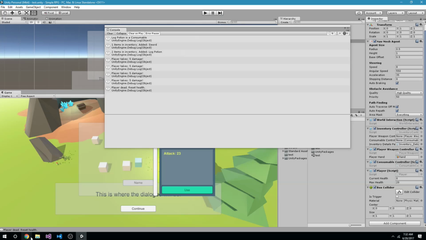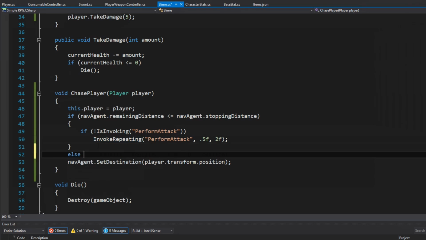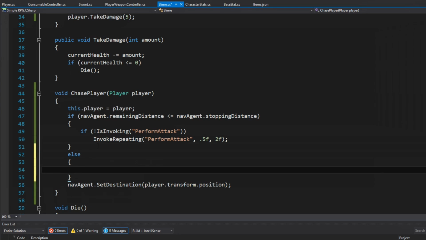There's no reason for that to have worked, but it's not told to stop invoking if the player gets so far away. So to do that, I'll just say else, if we're not close enough, we're going to cancel the invoke. It's going to cancel whatever's invoked, in this case, perform attack.